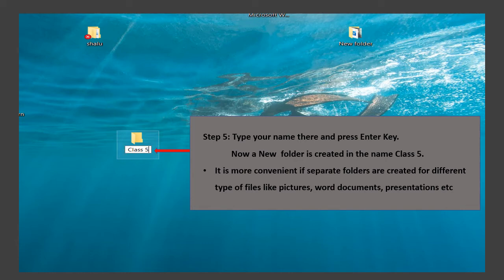It is more convenient and useful if separate folders are created for different types of files like pictures, Word documents, presentations, etc. So these are the 5 steps to create a folder. Now, let's move on.